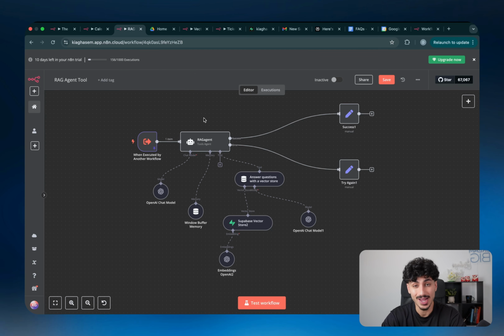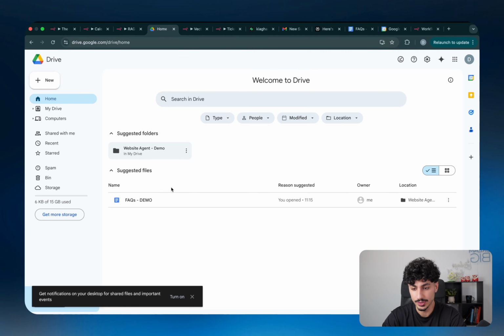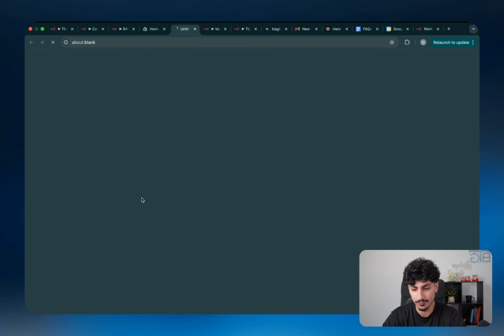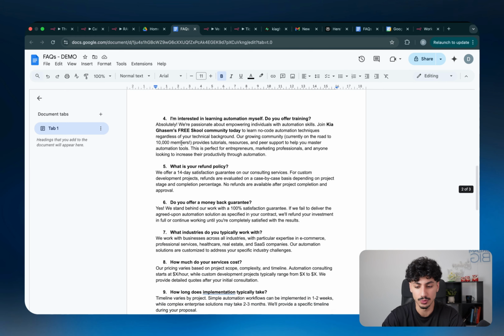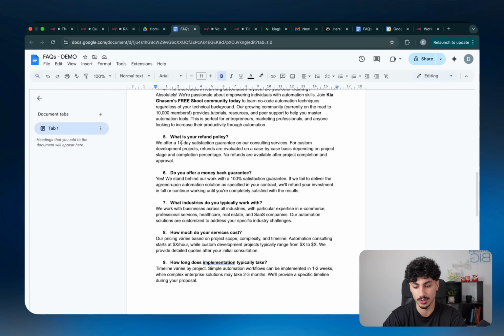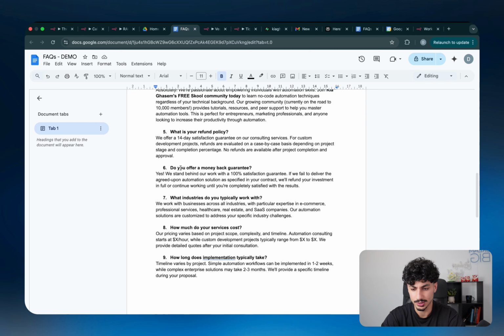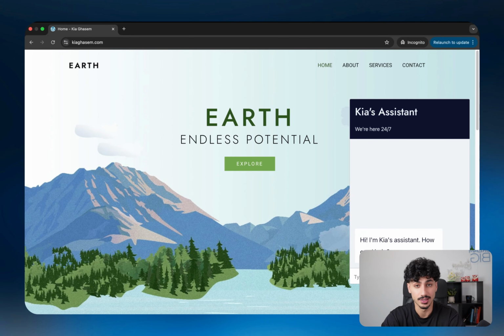So as I said, the RAG agent is basically just capable of answering questions from any files you input into a Google Drive folder. In this scenario, I have a Google Drive folder called Website Agent Demo, and I've uploaded a file called Frequently Asked Questions Demo. As the name suggests, this file basically just has some questions that people will generally ask a website chatbot. In this instance, as you can see, one of these questions says, do you offer a money back guarantee? I'm just going to copy that and then put it inside the chatbot.